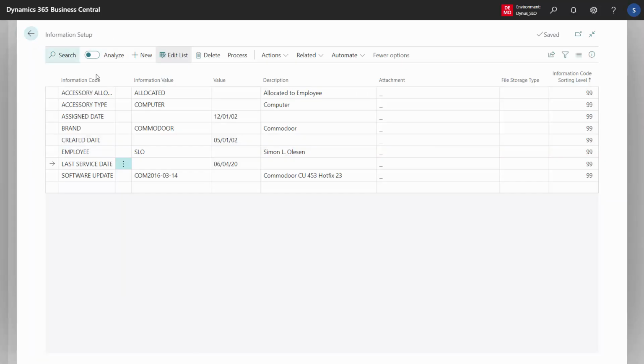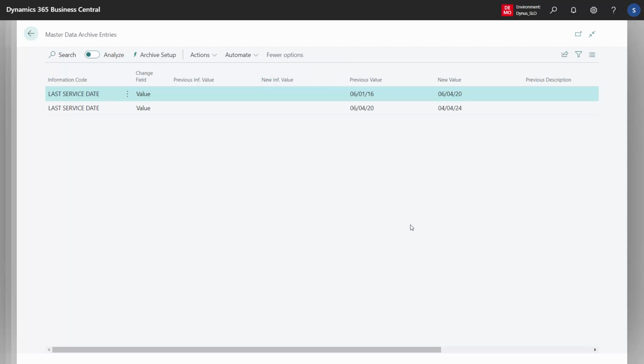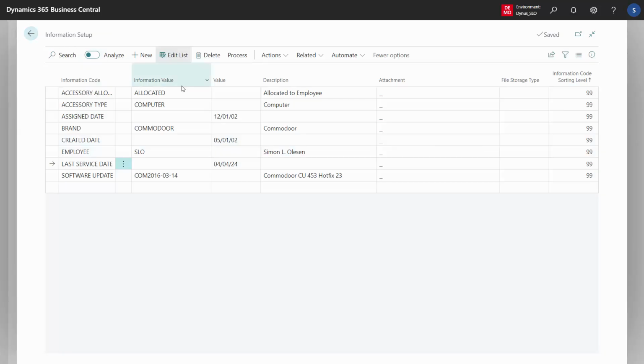And likewise, if I'm changing it again to a new date, I can even write a T for today. It will of course archive that as well. So now I have two archived entries in here that I can follow. This way it will archive functionality for all of the records you set up. And when you look into the archived entries, you can see the entries for this complete setup serial number you see here. You could do the same on items, of course, customers, vendors, and so on.